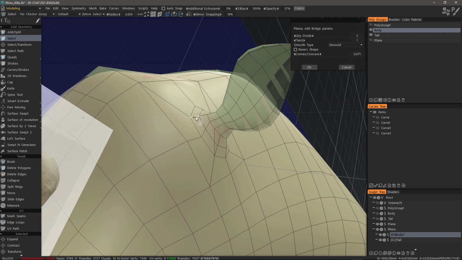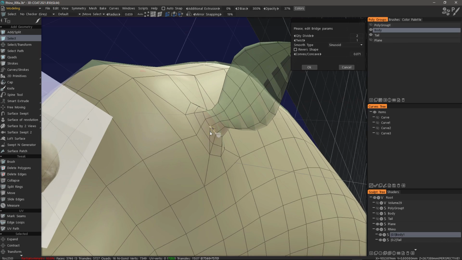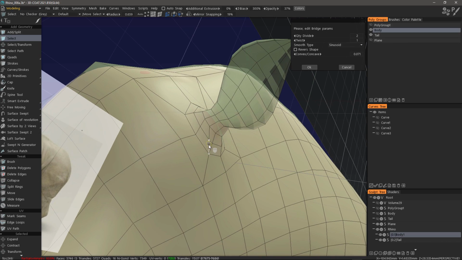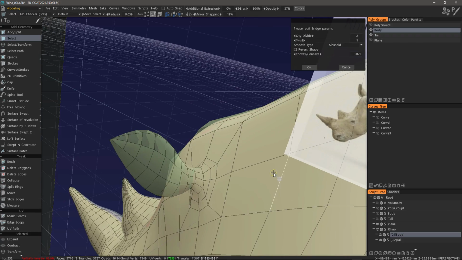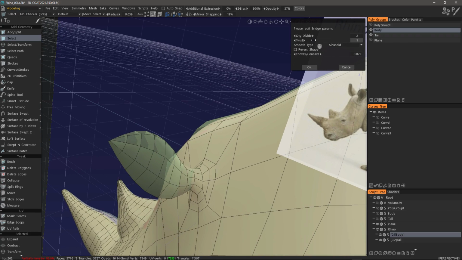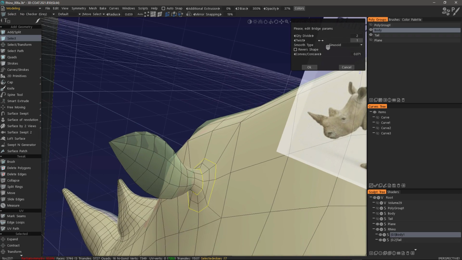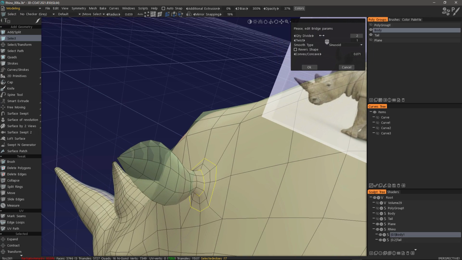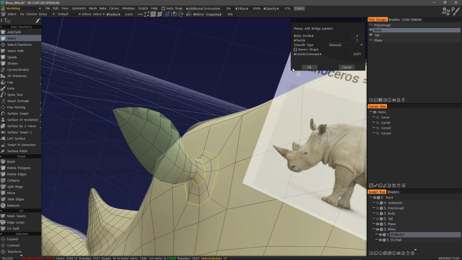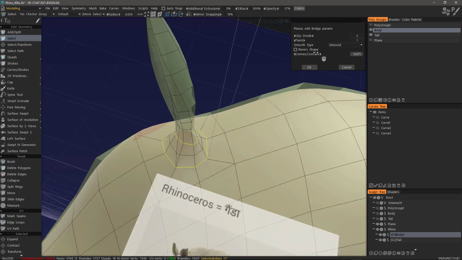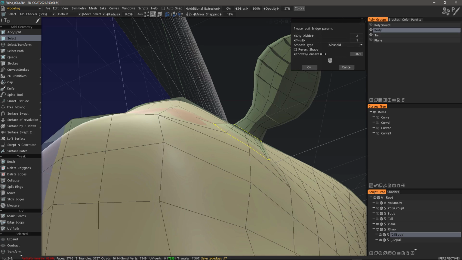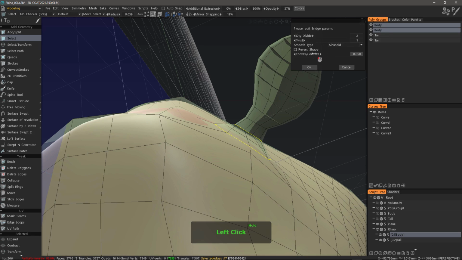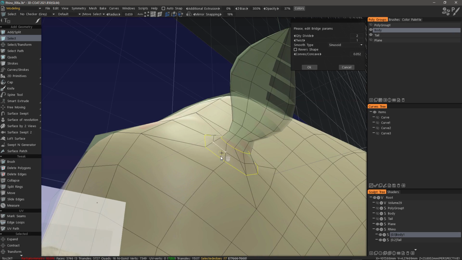We don't have to have a perfect matching number. 3D Coat will go ahead and try and create triangles where we need it. If we need, we can adjust the twist. And we can adjust the number of segments in between. I think that'll be fine. We can also adjust the convex or concave values of the geometry in between of the bridge. And I'll hit OK.